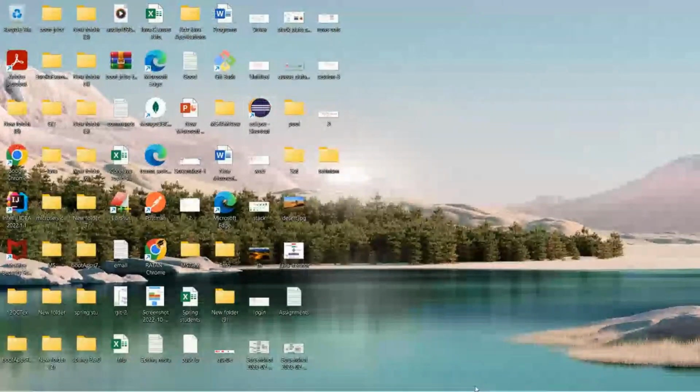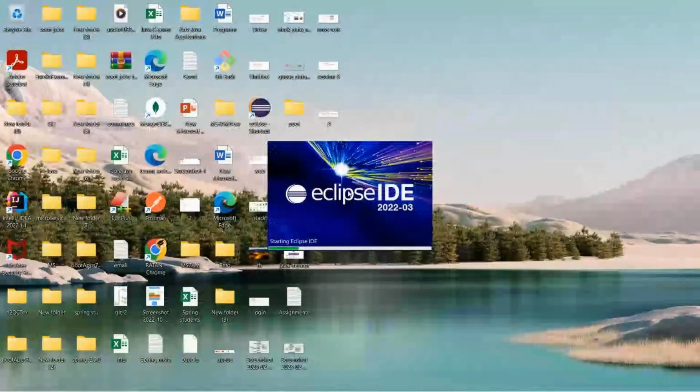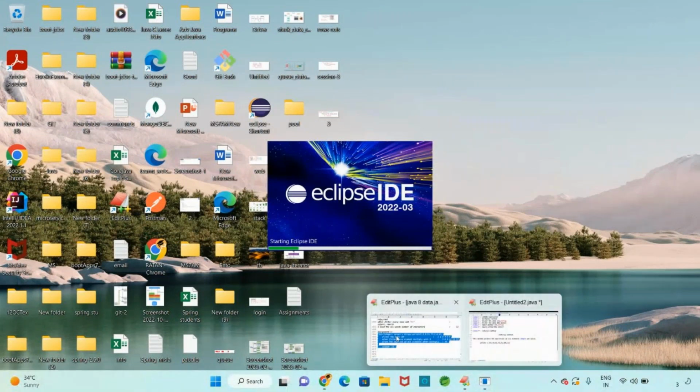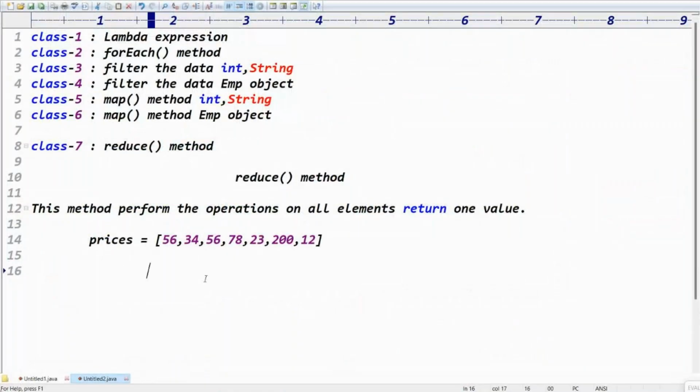When you write the code, you get more clarity about these points. The Eclipse IDE is launching. To perform reduce, at a time how many values do we take? Two values. First of all, which one is performed? 56 plus 34 is done. 56 plus 34, how much? 90. Then 90 plus the second operation is what?